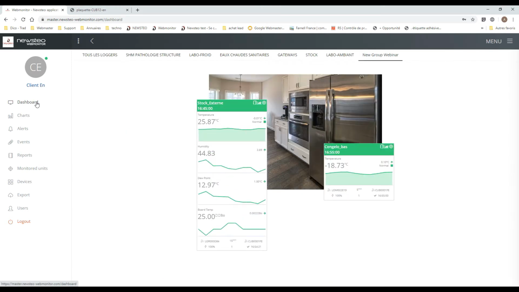The last way to display the measurements is just to click on the name of the filter on the right menu of the dashboard.